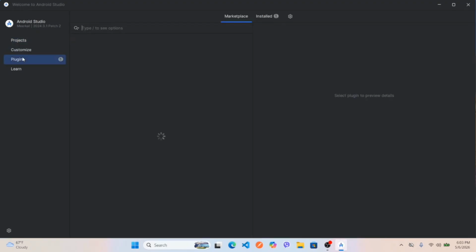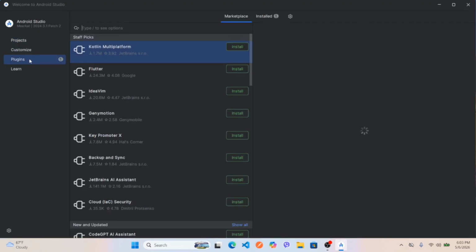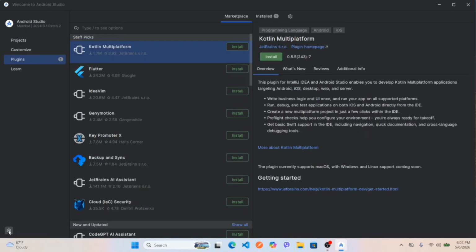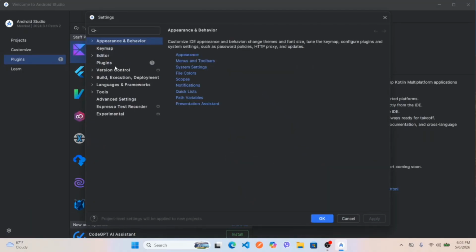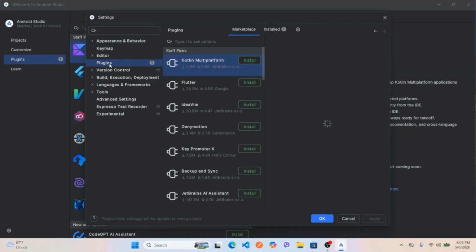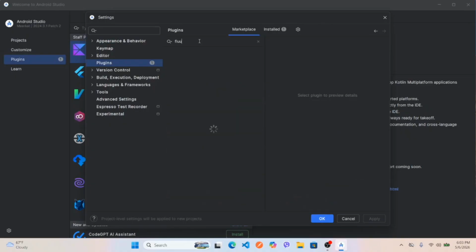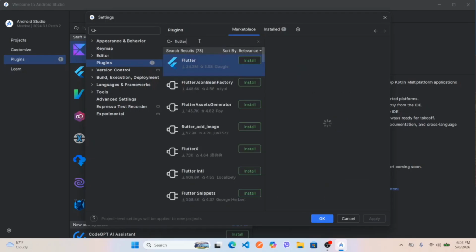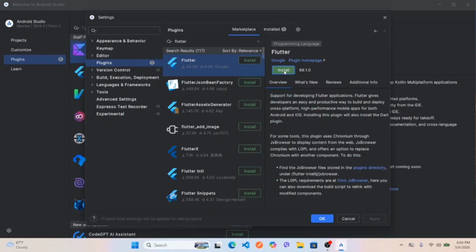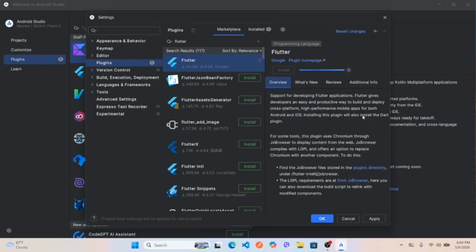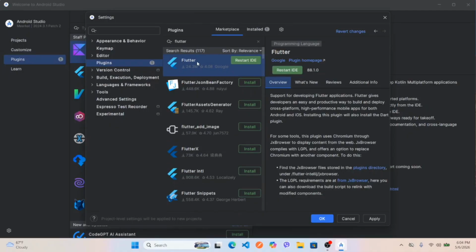Click on this plugins option, or you can click on this settings icon and click on settings. Click on the plugins option, and now you have to install the Flutter plugin. Let's search for Flutter. Choose this one, select it and install it. It will automatically install the Dart plugin to your Android Studio too if you install Flutter.